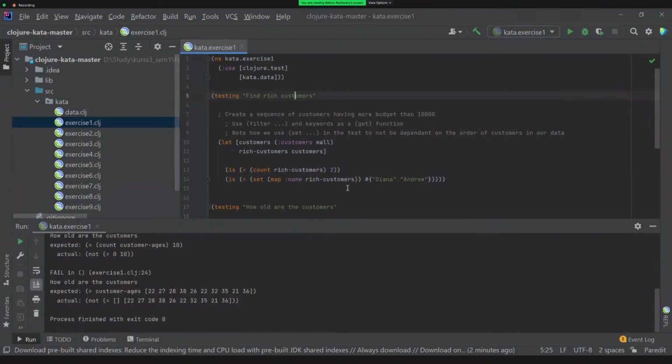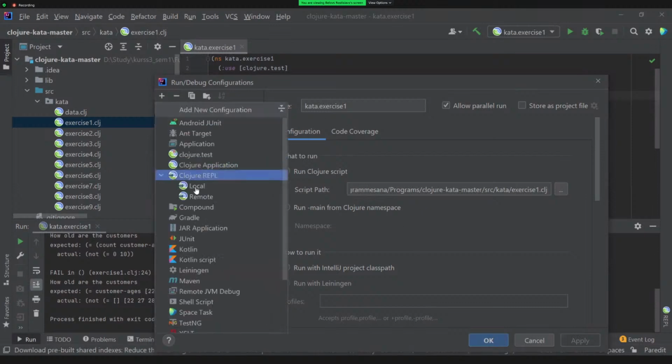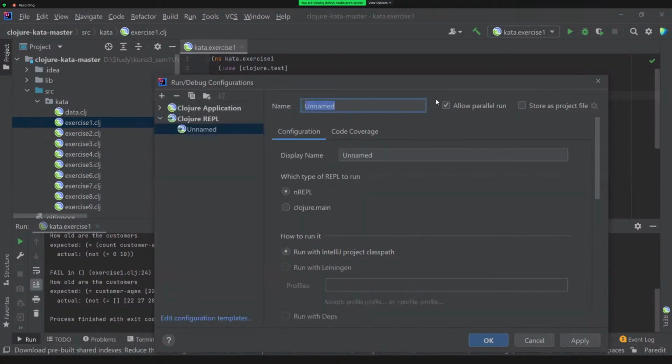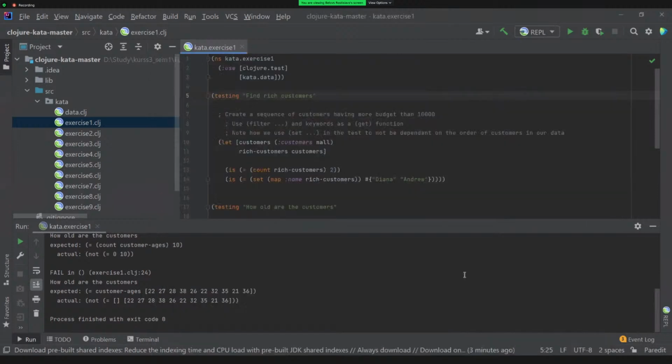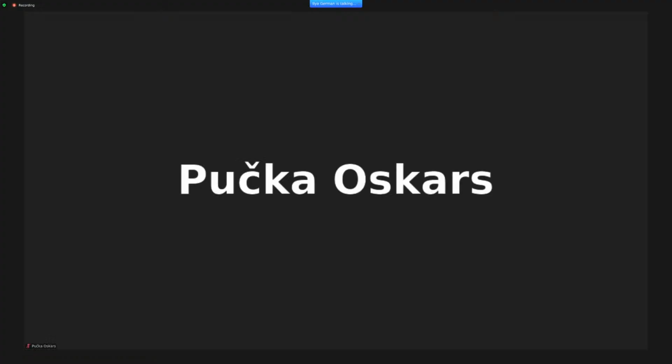But now you can go to that kata exercise 1. Just click it. Say edit configurations. No, edit. Go to plus, left top corner. Yep. Thank you. Any more questions?